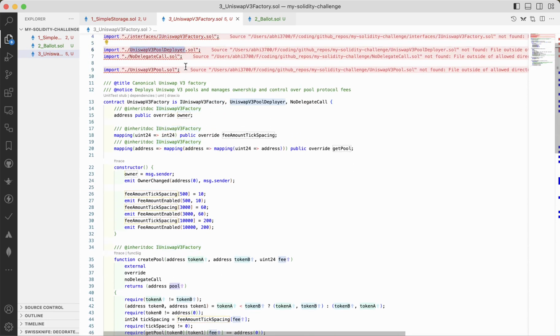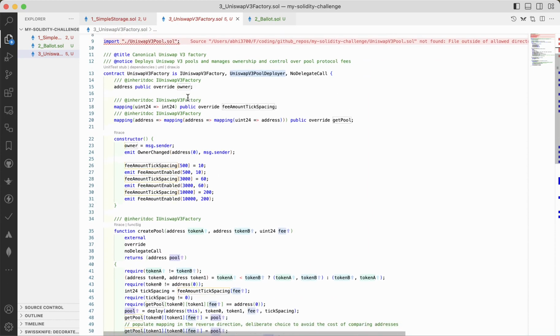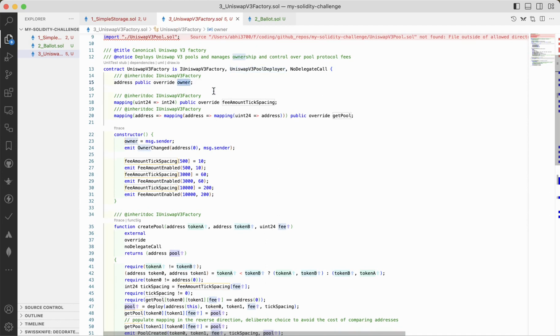So we have this Uniswap v3 pool deployer, which contains some of the functions which help in creating a new contract. We would be using a function called deploy, which I think is taken from this contract. We have a couple of state variables: owner, fee amount tick spacing, and get pool. Owner is pretty straightforward, of address type. Fee amount tick spacing is a mapping from uint24 to int24. And the third one is get pool, which is a triple mapping.